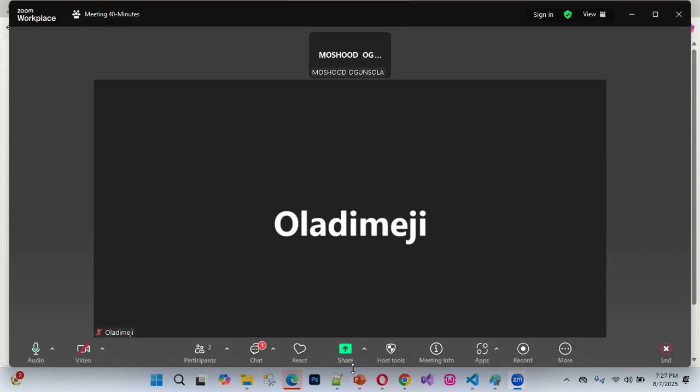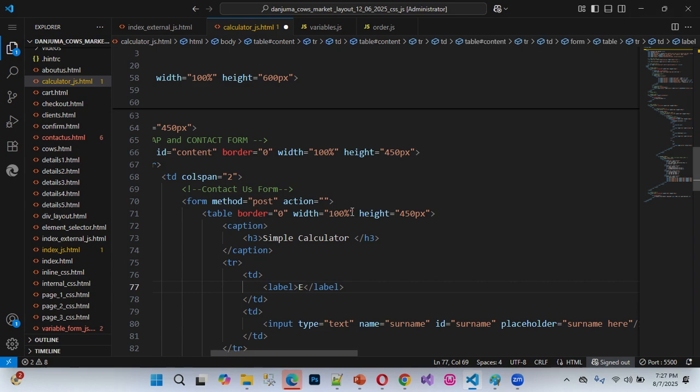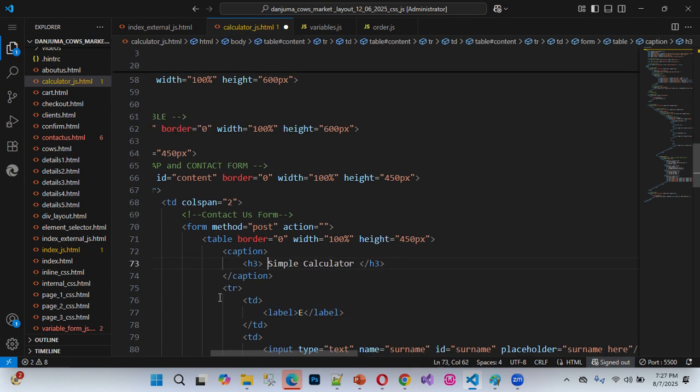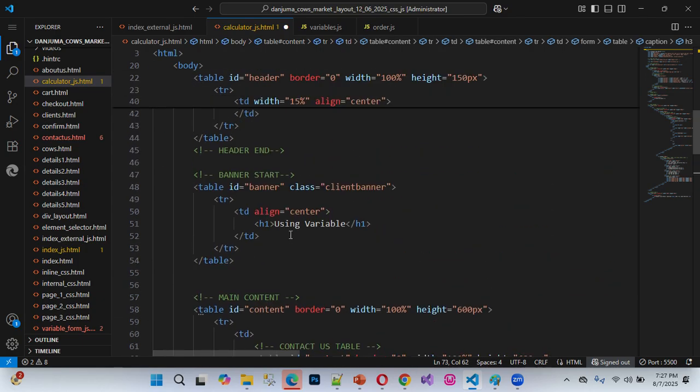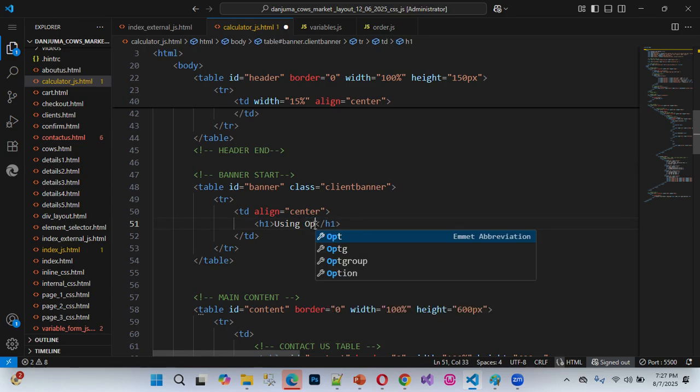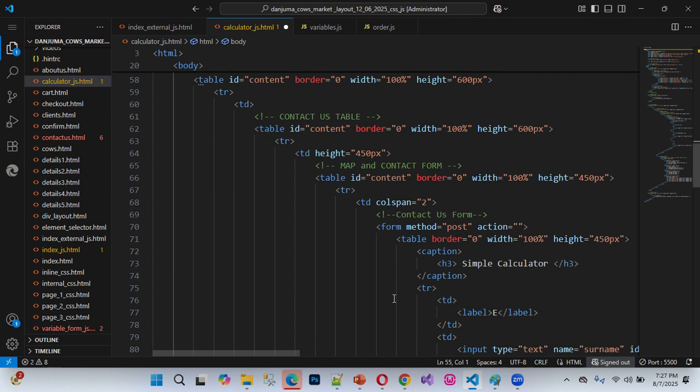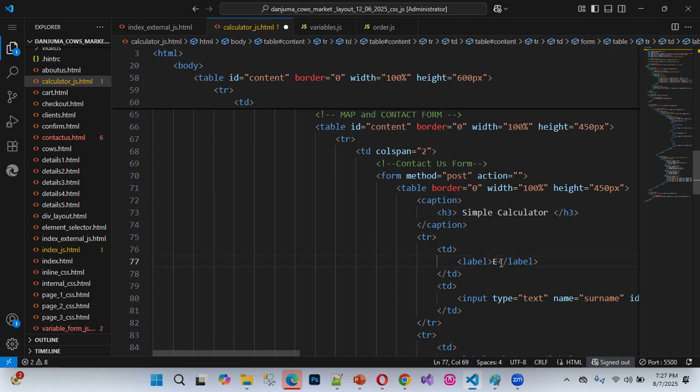So now I want to continue from here again. I just change the name of this form to simple calculator, and also the main title for this page, I'm going to call it using operator and variable now. Okay, that's good. So now the first information here, I will say enter what?